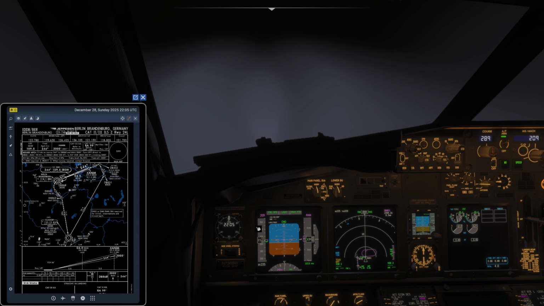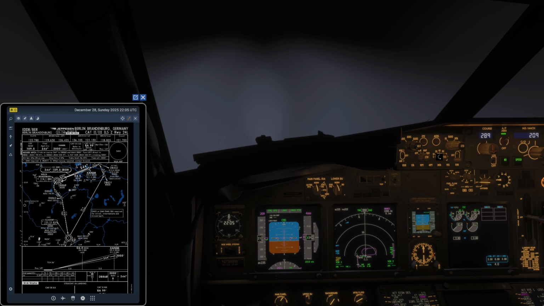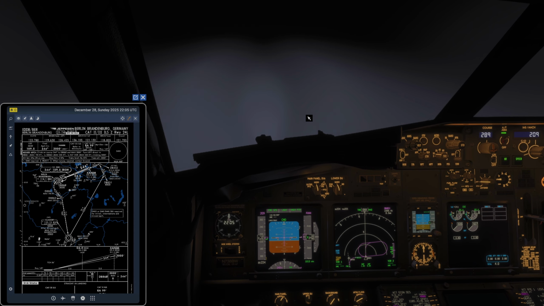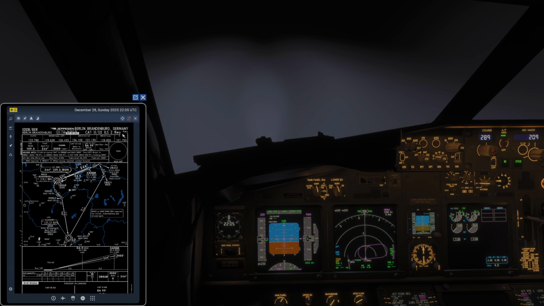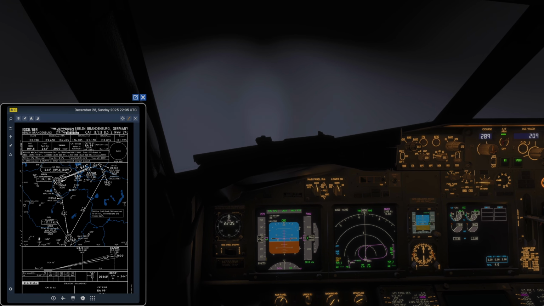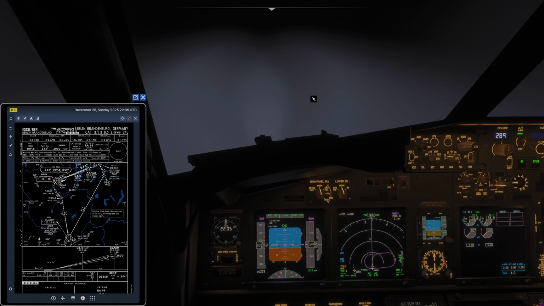Today we are here in the PMDG 737-800, just entering the hold next to Berlin-Brandenburg Airport, where we are going to do a Cat 3 approach on runway 24 left. First of all, we'll show you how to start setting up for the approach.